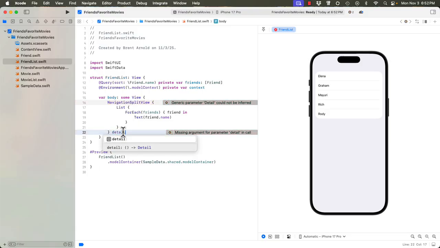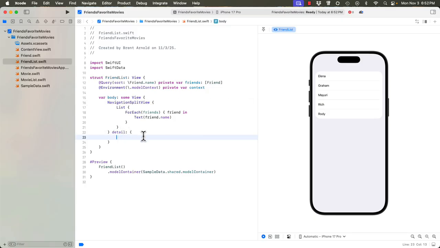So we're going to say detail and then opening curly brace. The way this works, when you're working with a split view on the iPhone, you're only going to see the list, and then when we add some more code here, it'll allow us to navigate to the next detail screen. But if we're using an iPad, then we can actually see both the list on the left and the detail on the right. We'll see that here in a minute, but this is why we're using the navigation split view, because we can then get some UI behaviors that we want.